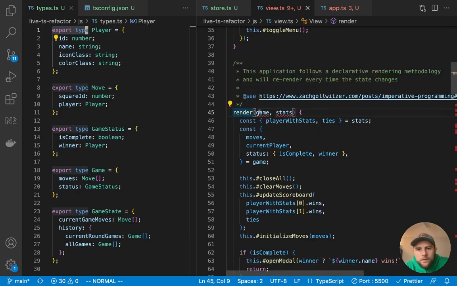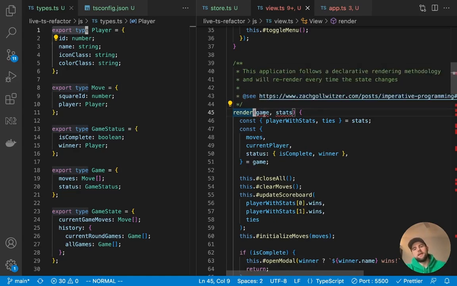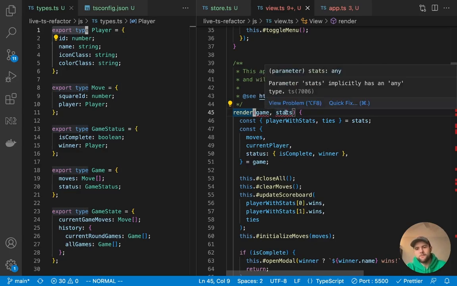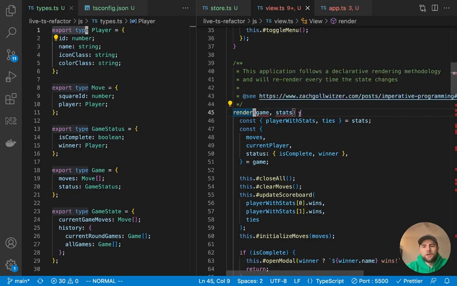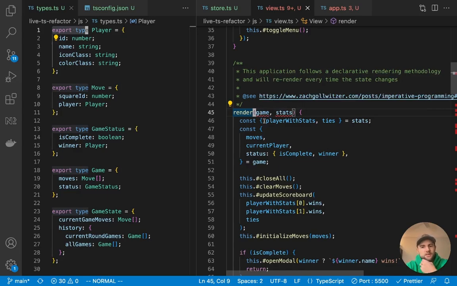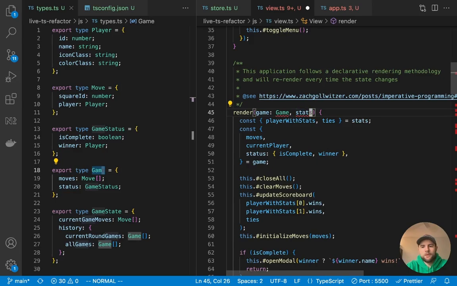The render method takes two state objects, and the reason I originally passed this as two separate objects is because we were not working in TypeScript. Now that we are working in TypeScript, I probably would just pass the entire state object as one parameter, but we'll stay consistent here. So if we look at our types that we've defined, we have a game type. So that one's pretty easy. We'll just type that as a game.